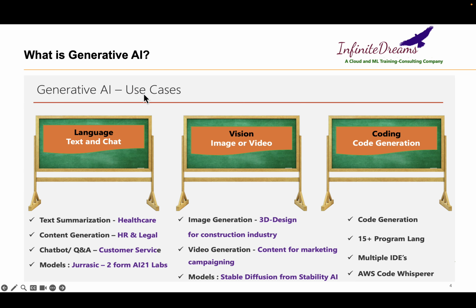Now there are different types of use cases where you can use generative AI. These are the three major pillars of generative AI. Text and chat generation, which we also call language. These are the models which help you generate new text, like a question and answer form of model, where you ask a question and the model will give you the response.